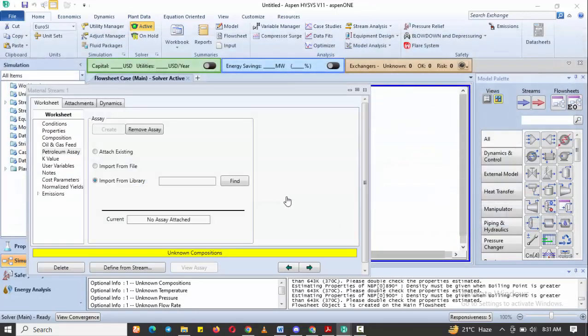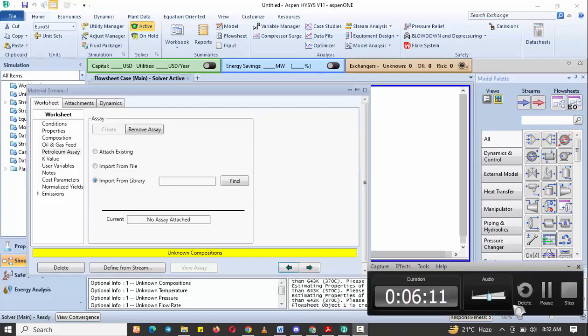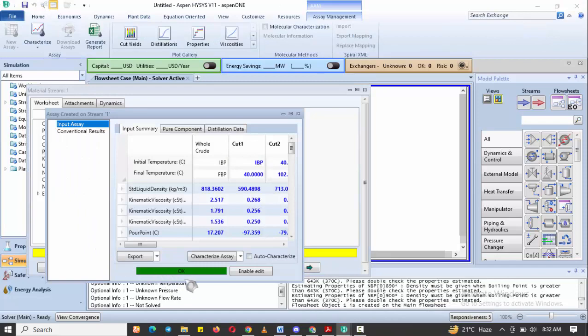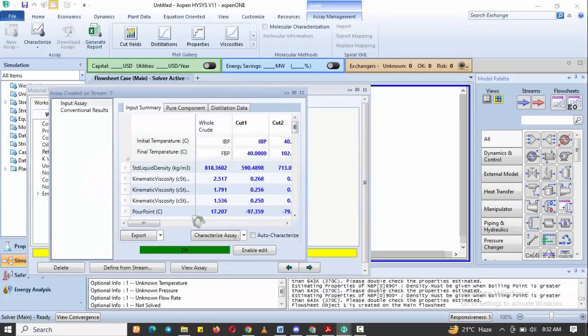So once we click OK, it will generate the assay data and attach it to the hypothetical component that we've added. All right, so right now it's generating it, so let's wait for it. Okay, so we have the assay has been imported.